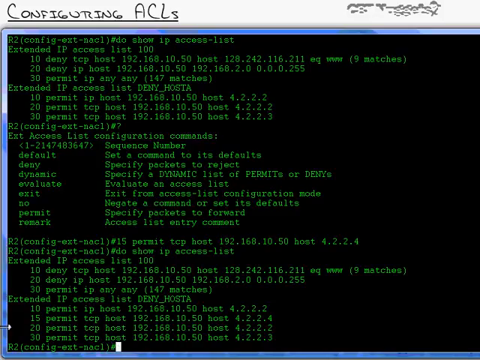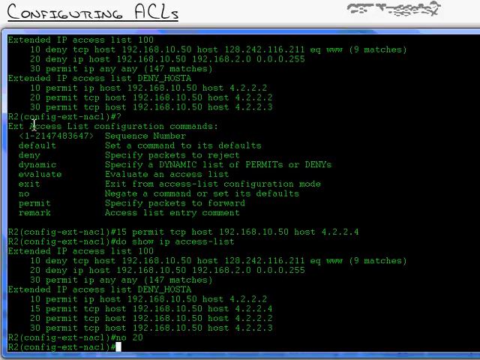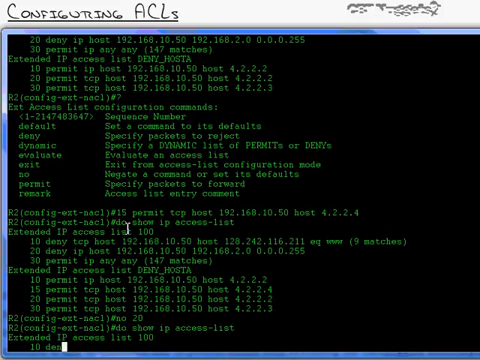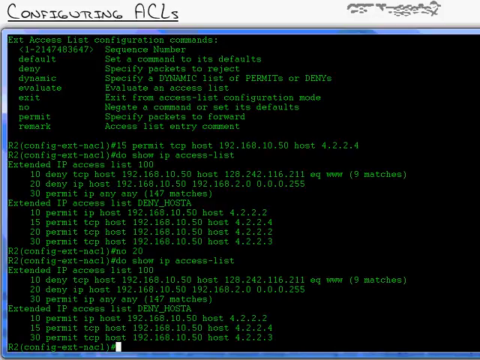So not only can we squeeze in, but we can remove. I can say, oh, well, you know what? Now that line 15 is in there, I don't want line 20. I can just type in no 20. No sequence number 20. And now when I go back, you can see sequence 20 has disappeared. Nice. It's great. So we can modify these.